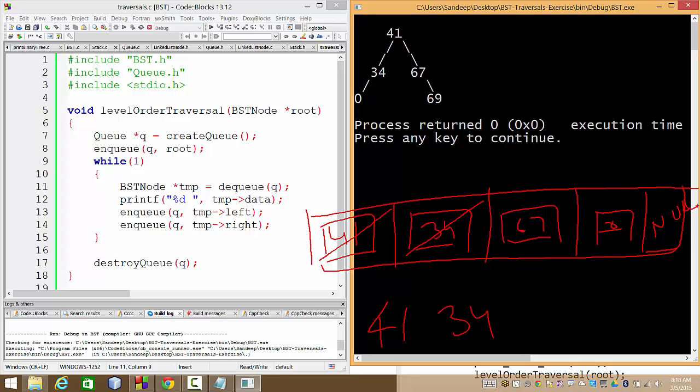But did we want null to be enqueued? No. So how do we avoid that from being enqueued? We can put an if condition. If temp of right is not null, only then enqueue. Same way, if temp of left is not null, only then enqueue. Now what will happen if we enqueue null? Every time we are dequeuing, next line we are accessing the data of that. Now if we dequeue a null, it will crash. So first thing we want to ensure is we don't want to enqueue nulls.